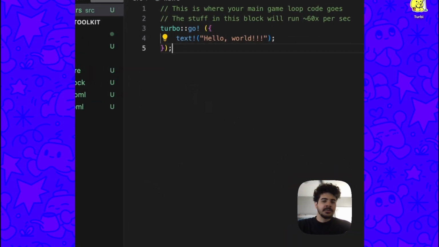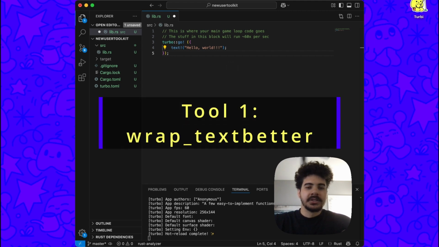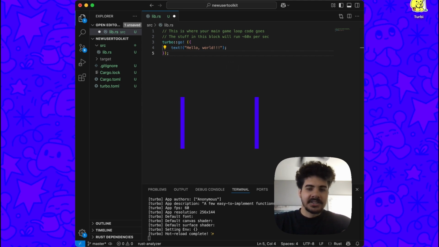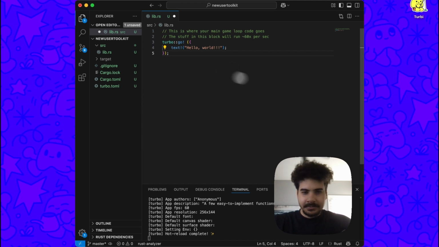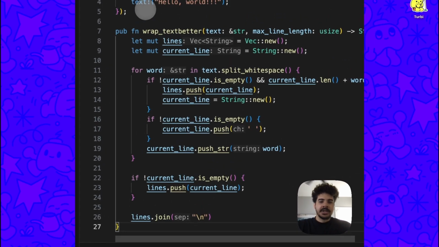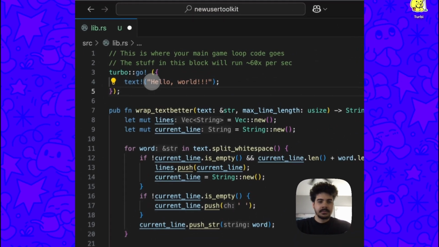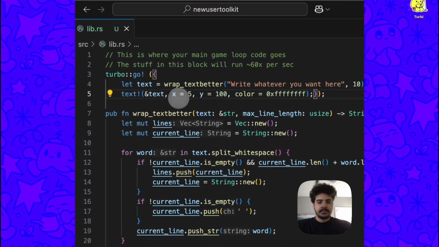When you initialize a new project, you typically get this. That's where we'll start from. Our first tool is wrap text better. So let's add that in below the go loop. Now that we have the function in, we can use it just by calling it in the go loop. We can do so like this. This one is very easy to use and operates almost identically to the normal text macro. All you need to do is make a reference and then specify what character limit you want.